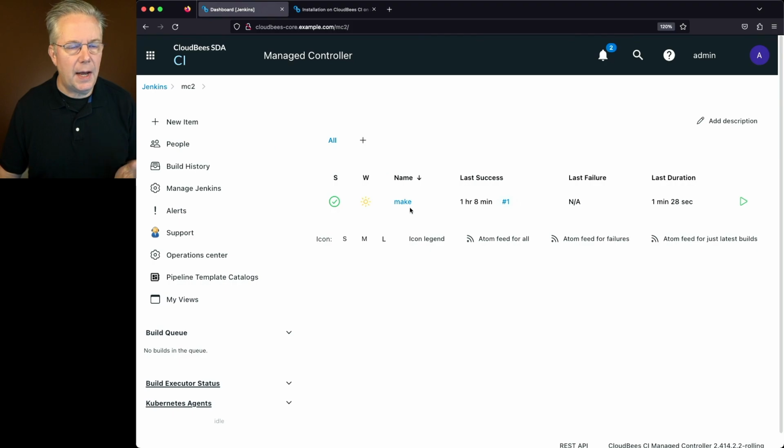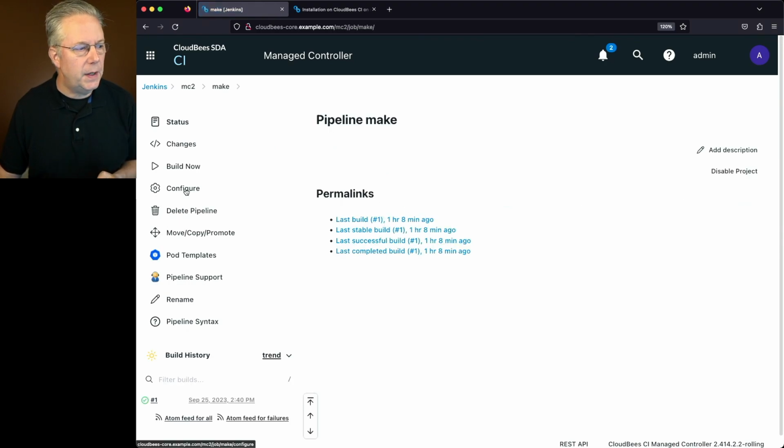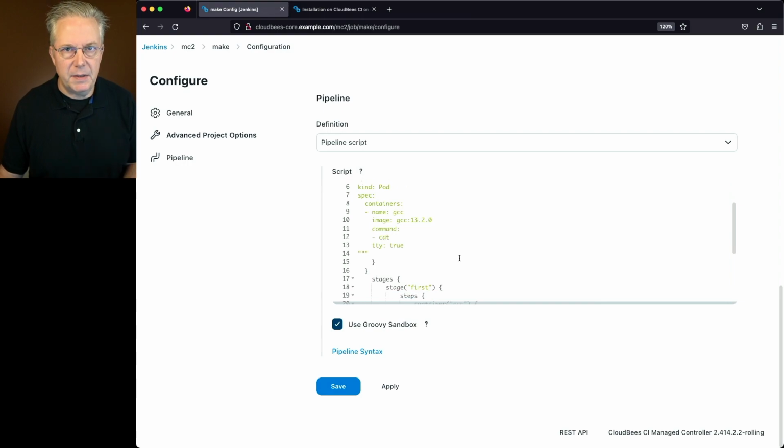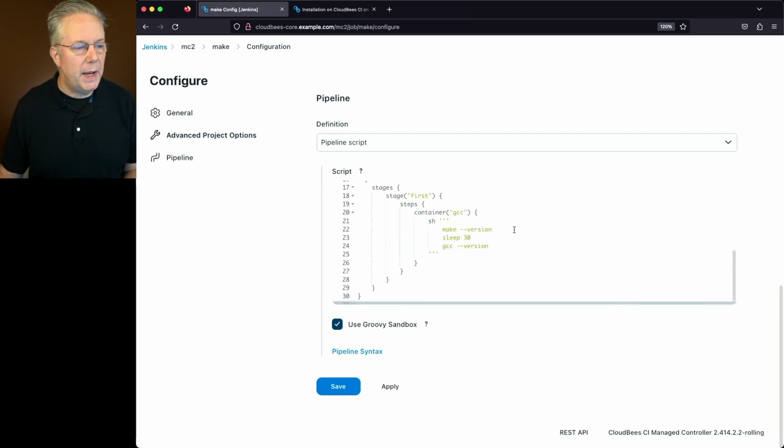I have a job called make. If we were to take a look at the configuration for this job, what we see is a simple job setup. We're going to run make version. We're going to sleep for 30 seconds, and then we're going to run GCC version. So during this 30 seconds, I am going to cause a failure of the replica where this job is running. So let's go and see how that happens.